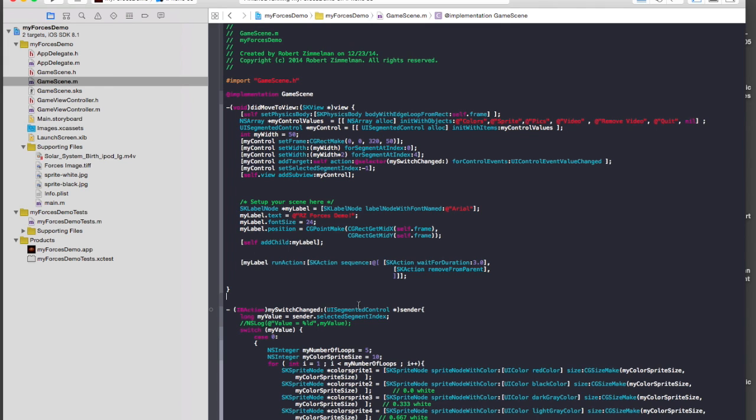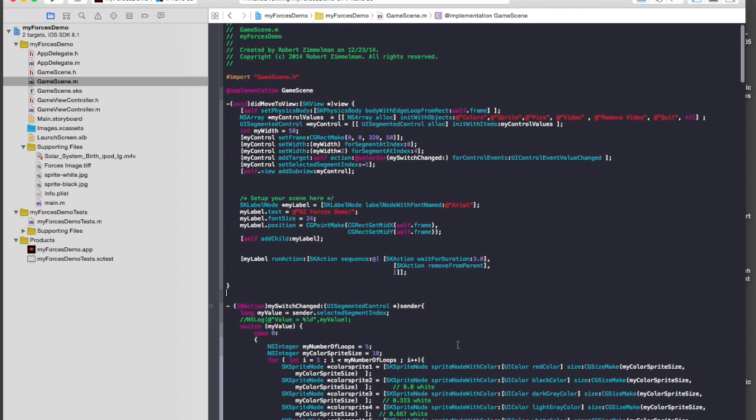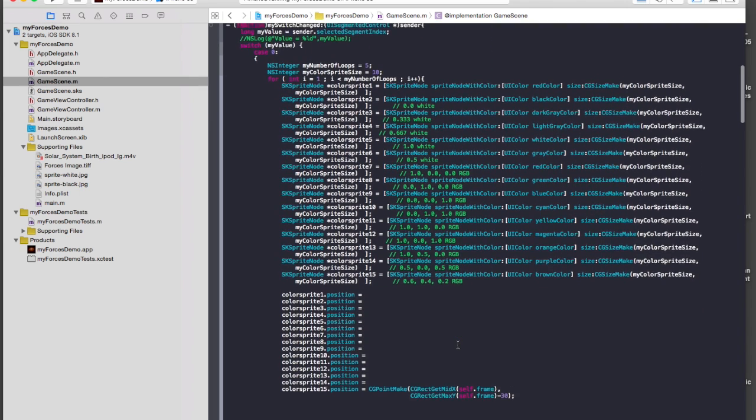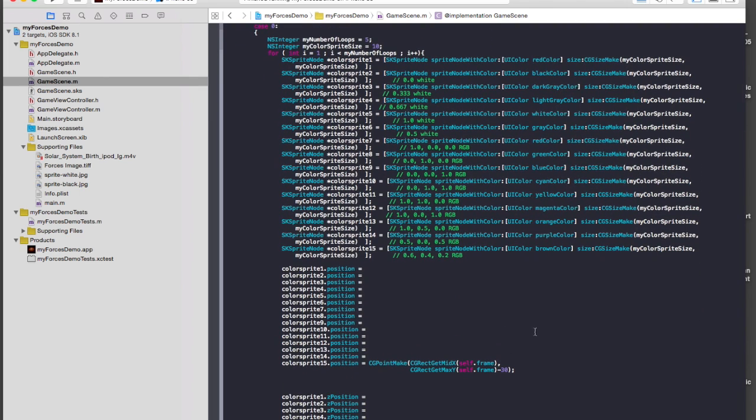So when the segmented control switches, the first item here is colors, and in this case we put in a bunch of colored sprite nodes. Take a peek at that. There's nothing special there. We're just creating sprite nodes with the different available UI colors. We're setting them to a size that's reasonable for the screen. In this case, the my color sprite size we define up here to be 10 by 10. We're going to run this in some loops, so we'll create a whole bunch of these sprites. So we run 5 loops with 15 sprites in each.